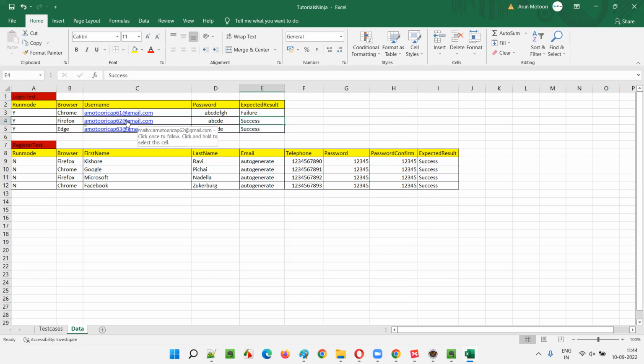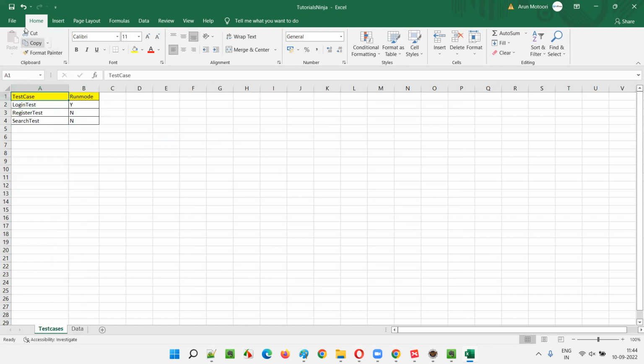But when you give this email address and password, you should get logged in. Success is the expected result. Okay, and for this email and password, success should be the expected result. Okay, so let me go back and just save this file here one more time.